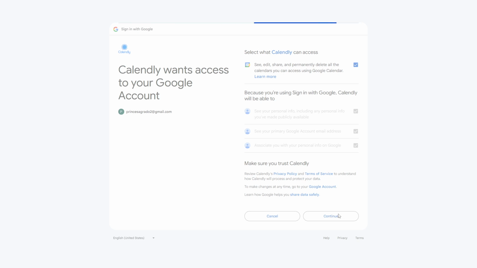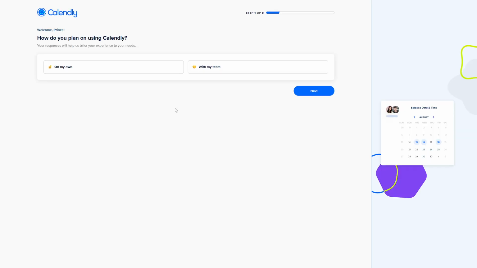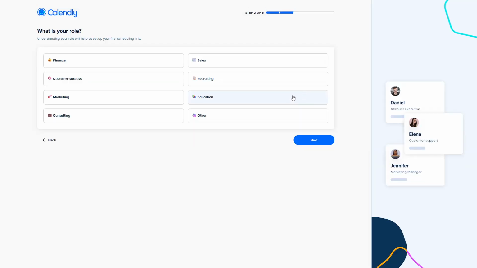Next, you'll encounter a few setup questions from Calendly, starting with how you plan to use its services. Choose an option that best describes your intentions. For many, on my own might be the most suitable choice. After that, click Next to move on. The next step is to specify your role. You'll be presented with options like finance or other. Choose the most applicable title to your situation.